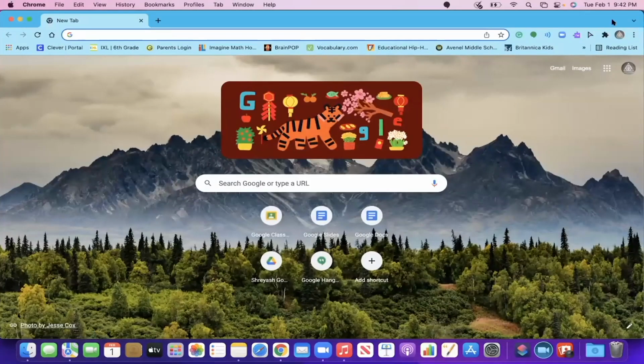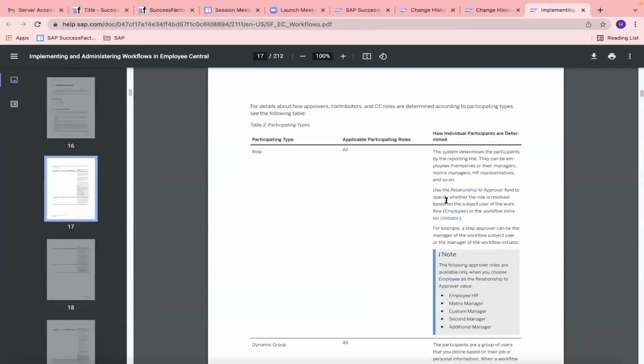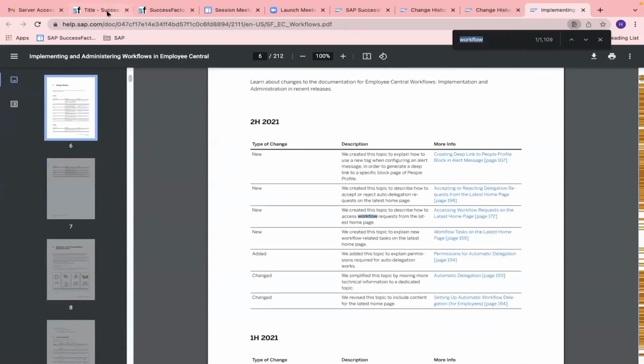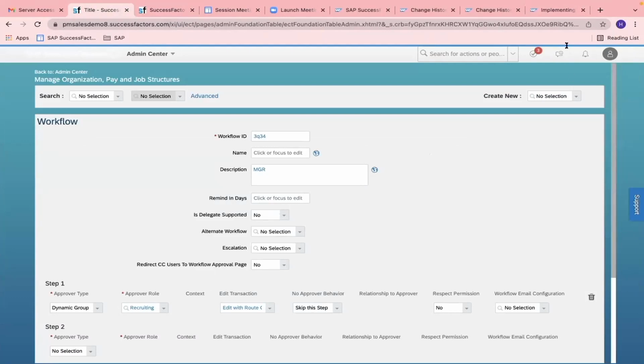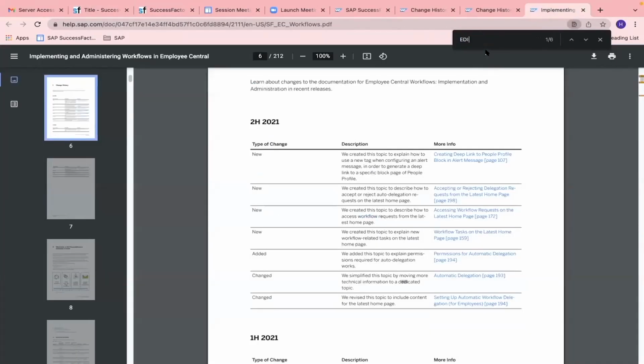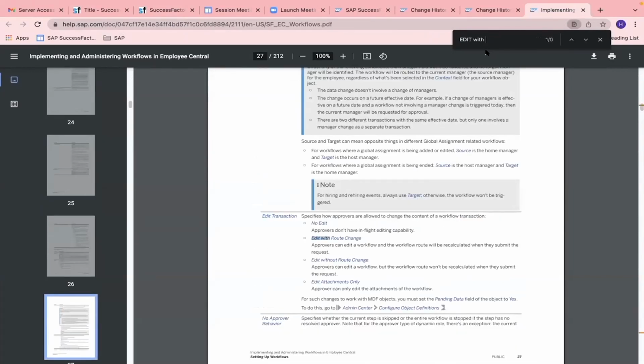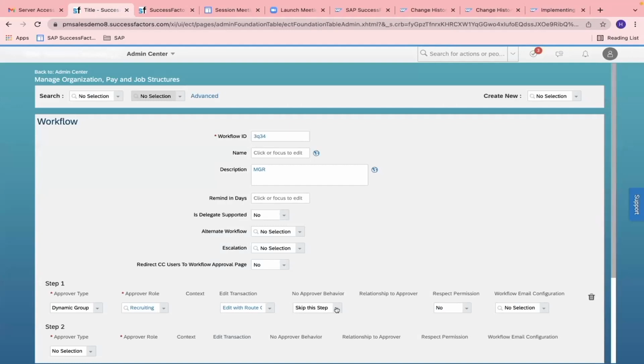It's in the previous page. Yes. I'll see afterwards. Here it is. Approvers can edit a workflow and the workflow route will be recalculated when they submit the request. But the workflow route won't be recalculated when they submit the request. Okay, got it. No approver behavior. Skip this step.